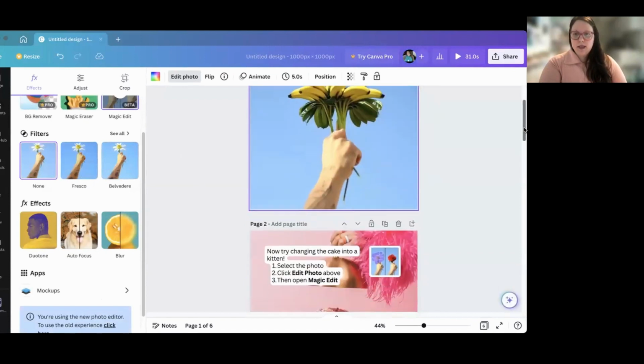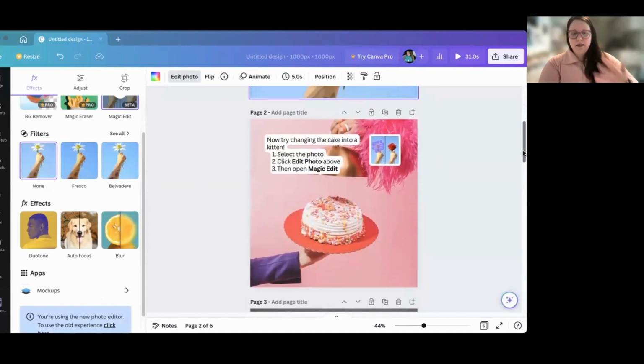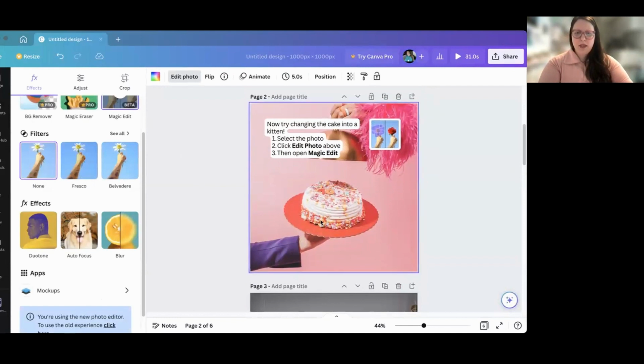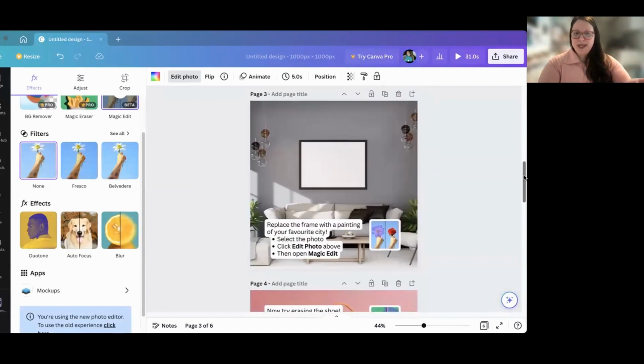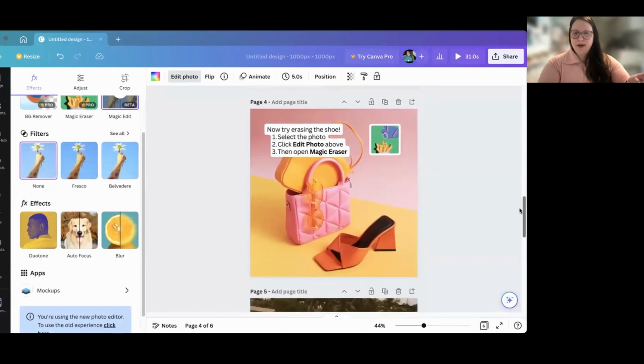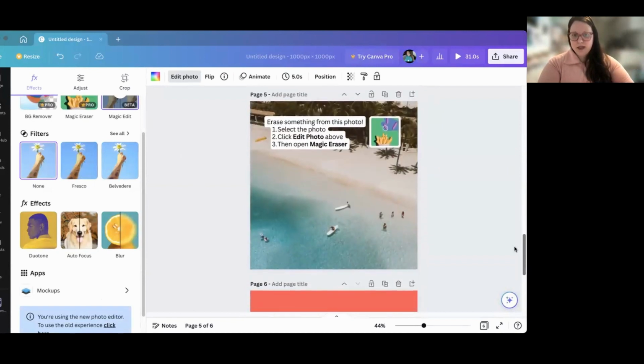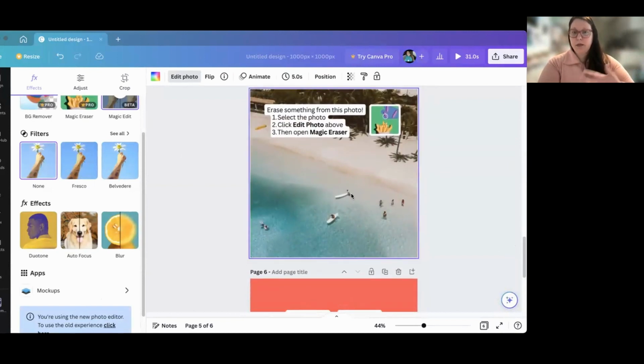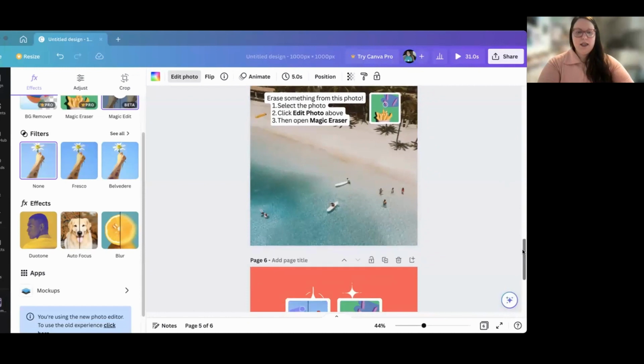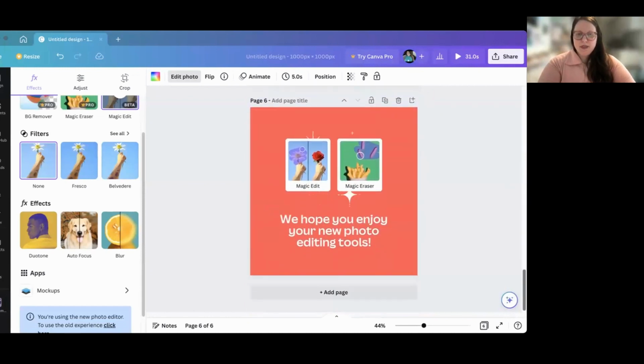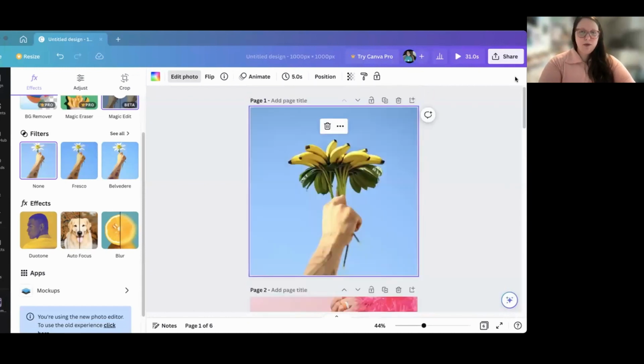And then as you can see here, it actually gives you prompts. So last night I was playing with it and I changed this cake to a bowl of macaroni and cheese, whatever it may be, but it kind of gives you some different use cases for how you could do this, how you could take some of the people out of the water here, things like that. So definitely check out their new feature section, even if you're not going to use them, because they have put great tutorials in there.